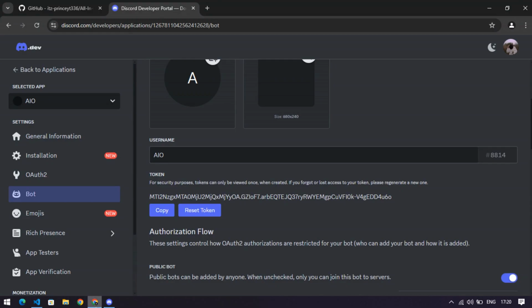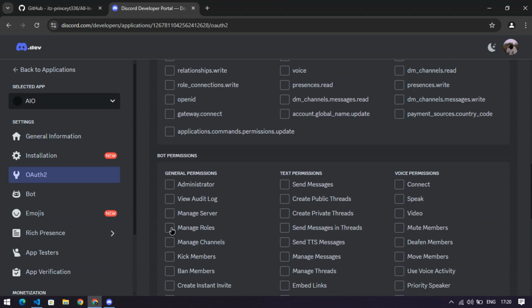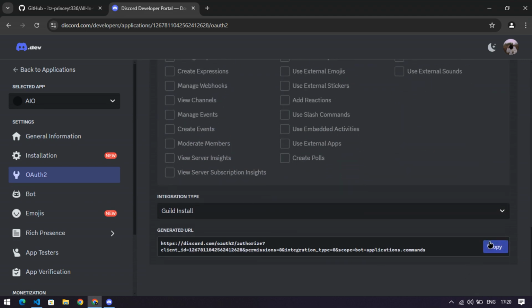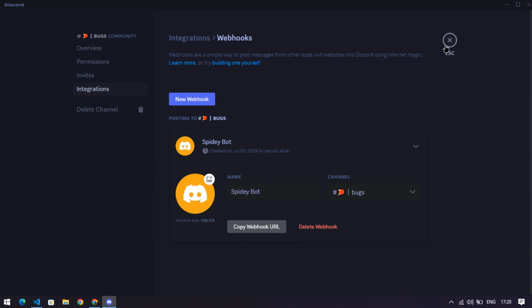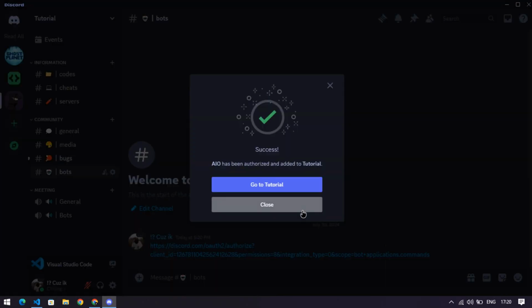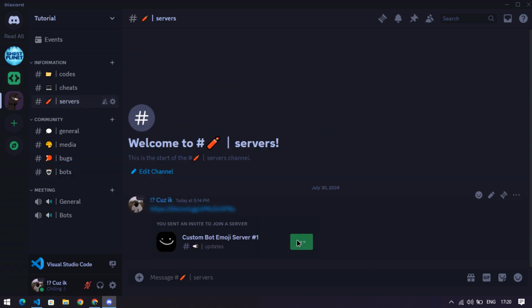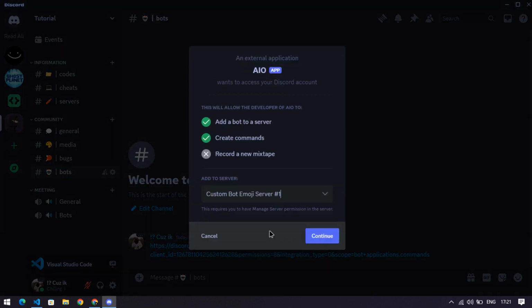After it, go to the Discord dev, then click on OAuth2 and scroll down and set bot as well as application command, then set the admin permission and copy the URL. And paste it into your browser and invite it into your server. You will get the invite link of Emoji Server 2 in my server. Just join it also and invite your bot to that server also, or the emojis of your bot will not work.